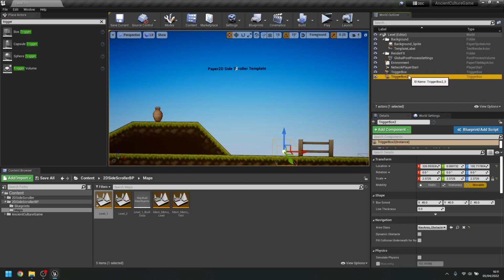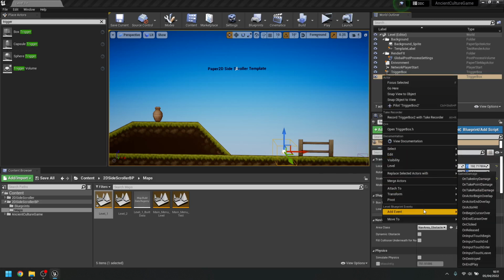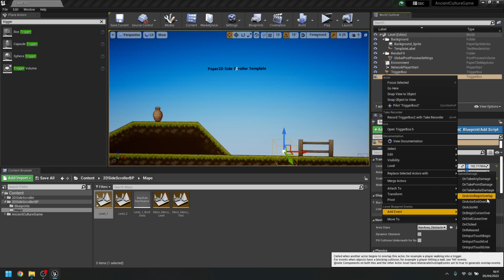So once you've got this trigger box in, you can right click on it and go down to here where it says level blueprint events, and you can add an event. So here you have a choice of what you want to start depending on what you're going to use it for, but we're going to use it for the on actor begin overlap. So when the actor overlaps with the box, so when the character you're playing as overlaps the box, it will trigger an event.